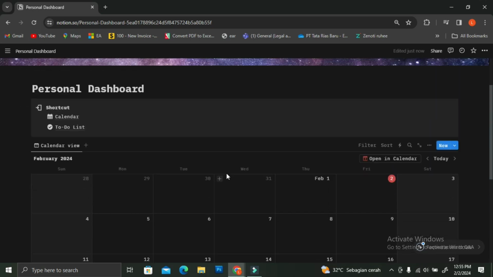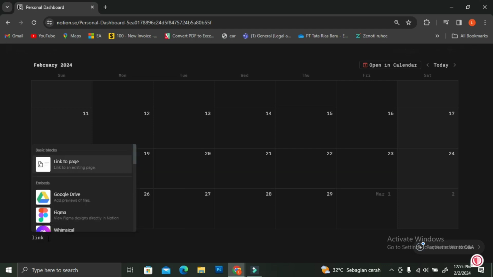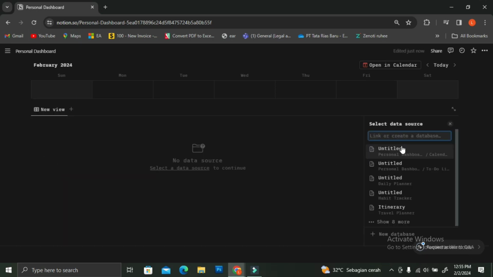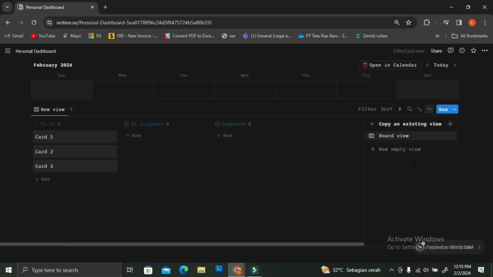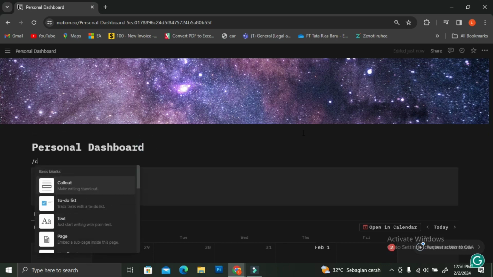Make sure you don't make the same mistake as I did, and always name your database title before you hide them. All right, now that we've got our calendar here, we're going to go ahead and create the to-do list one. So I'm just going to put the linked view database for my to-do list down here, and you're going to repeat the same step, but you choose the to-do list database instead.